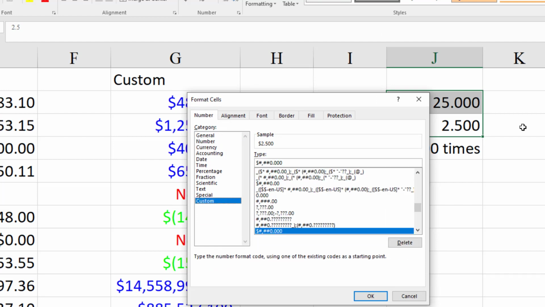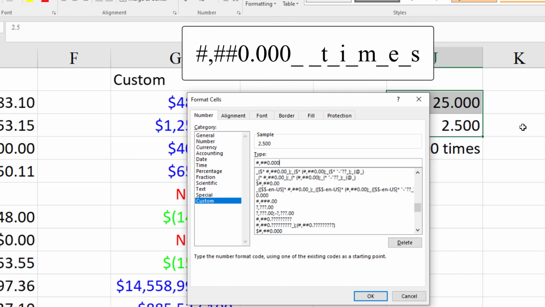And so what I want to have here is the number and 3 decimal points, and then enough space for 1 space after, and then also the word times. And so in order to have enough space here, I need to use the underscore. And for the first one, I'm simply going to leave an underscore and then press the space bar. And after that, I'm going to use an underscore for each letter of the word.